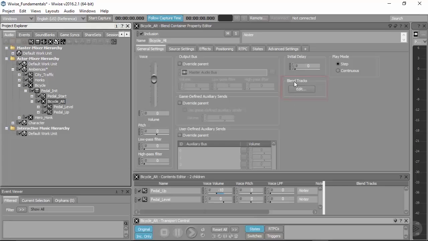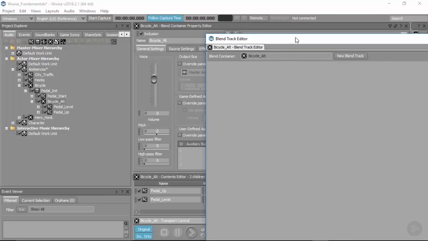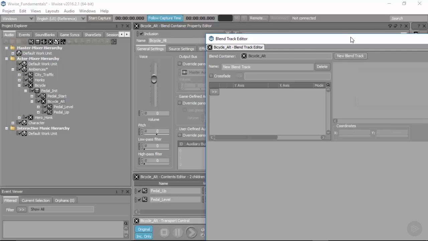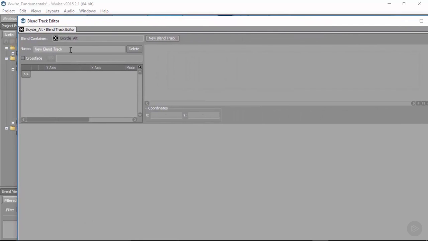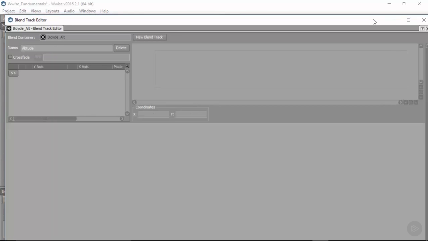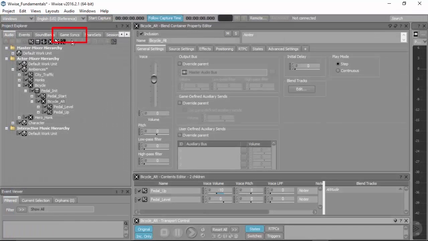You might notice this section over here called blend tracks. So let's go in there and create a new blend track. And we can call this altitude. Now for us to do anything with this altitude blend track, we're going to need something that we haven't looked at yet, and that is game sync.